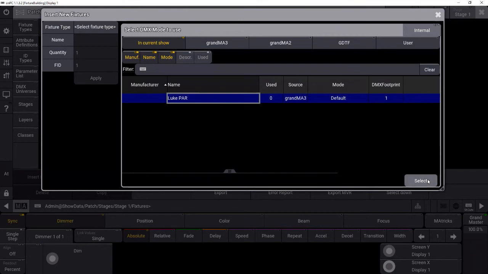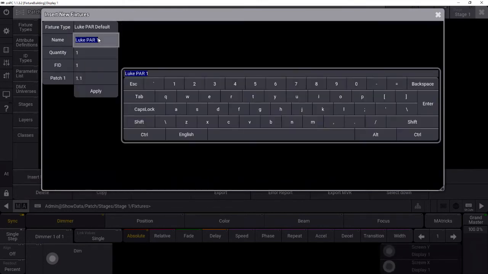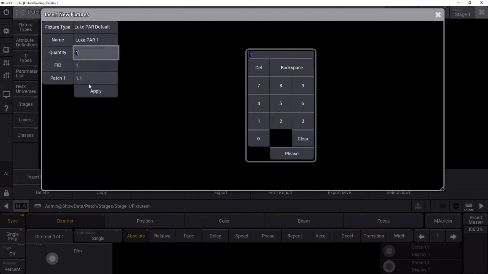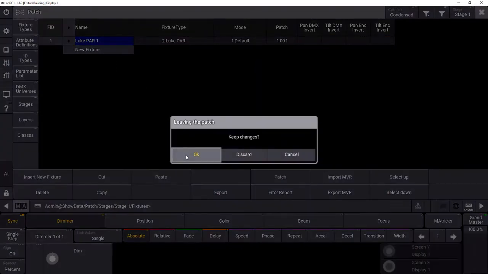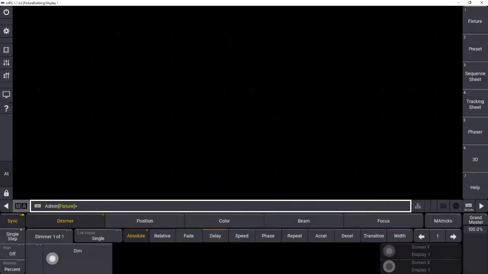We select this fixture and then we say select. And yeah, the name is fine. Quantity 1, the fixture ID, the patch, and so on. So I'm just going to say apply. So we have our fixture here, and I'm going to close this and save changes. Yes, of course.